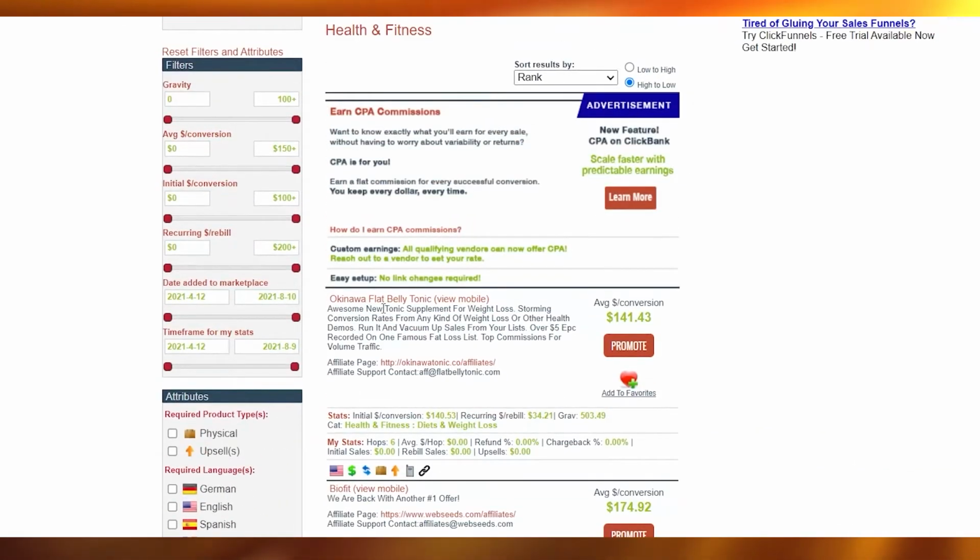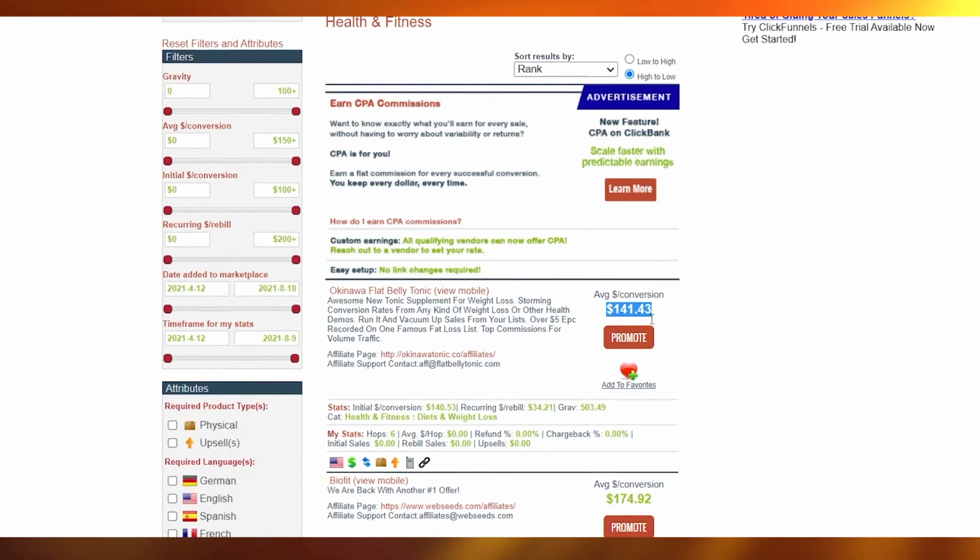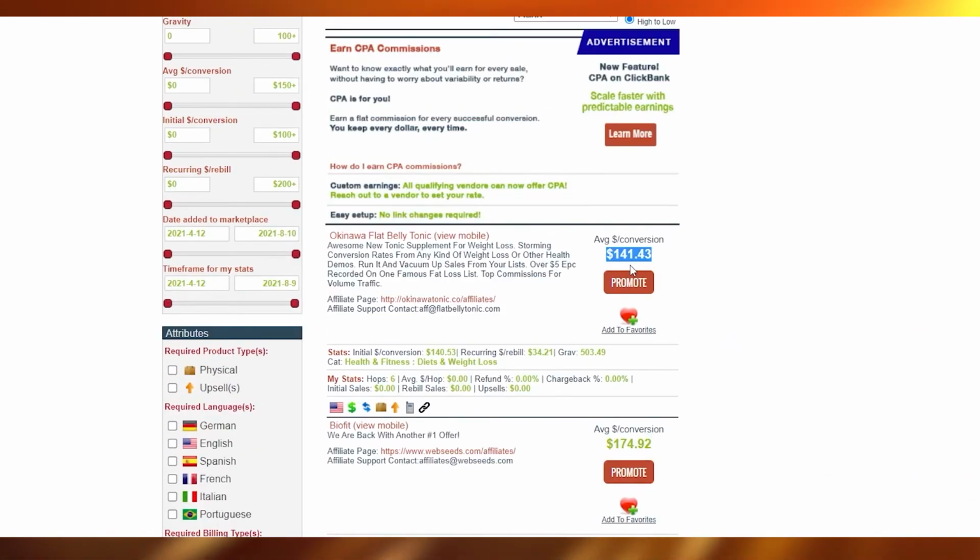Take a look at the right side. You have to see how much commission you are making from each product. Once you know that, take a look at the bottom, where you can see the stats of a particular product. The initial conversion is going to be $140. The recurring rebill, basically how much money you will make every single month, is going to be $34. Then you have the graph.